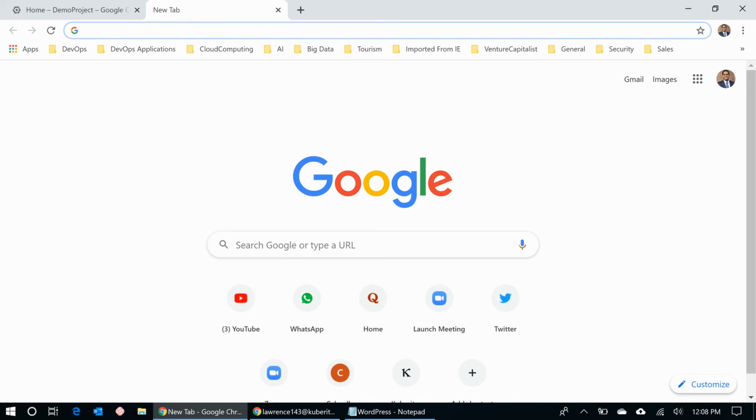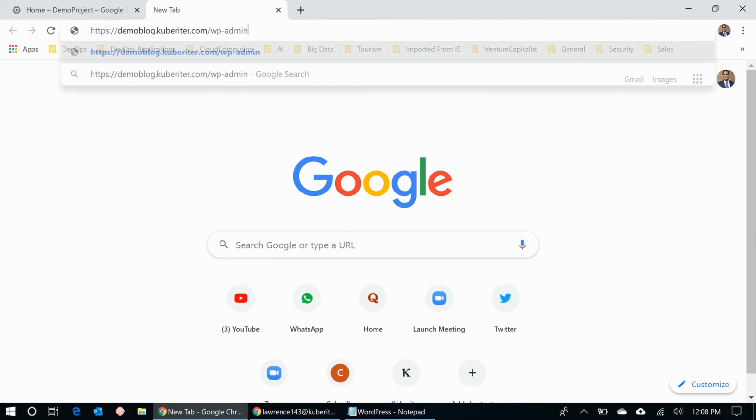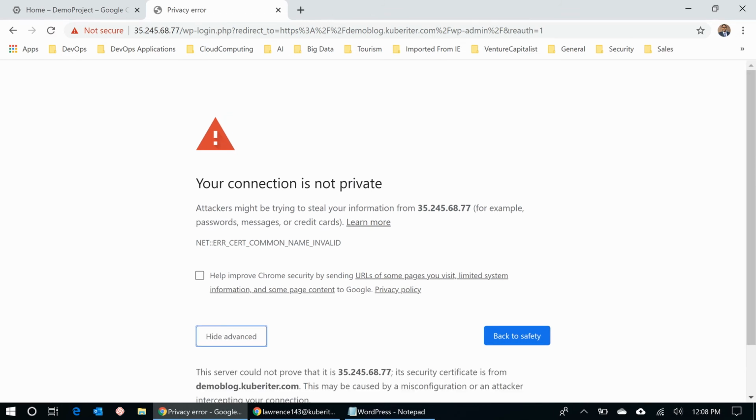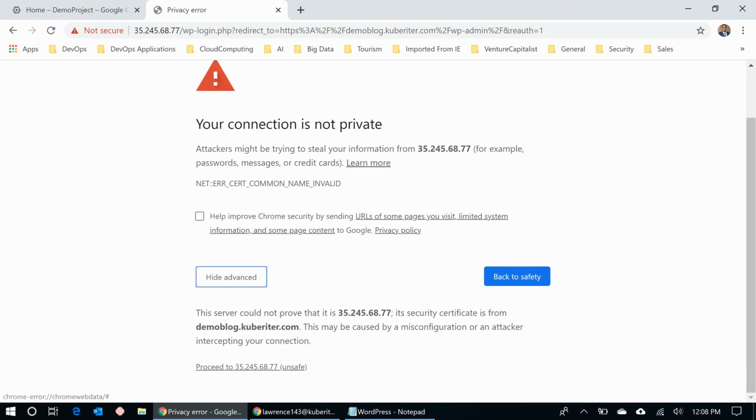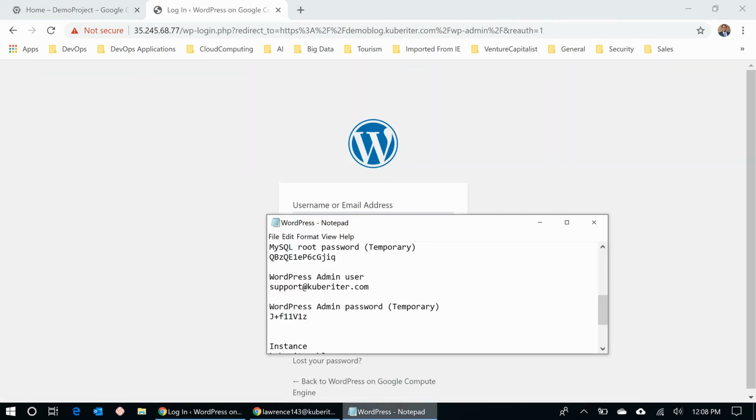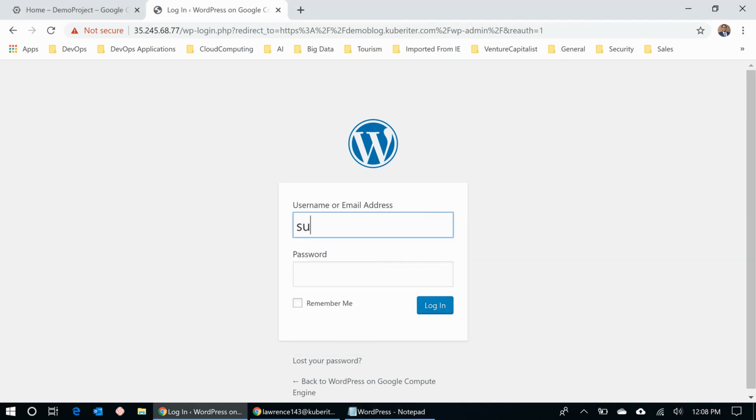I go to the WP admin using the demoblog.cubewriter.com URL. It goes to the non-secure site. We haven't configured the environment yet, so I can still proceed. Here I have the username and password to log in that was given by Google. So I type support at cubewriter.com, use the password and log in.